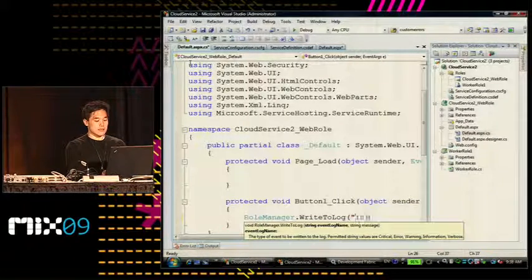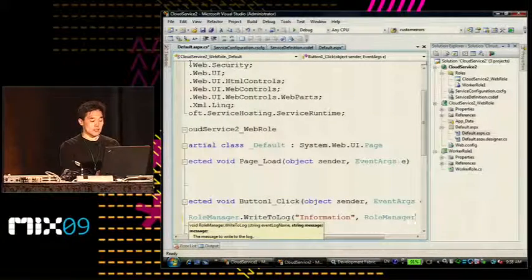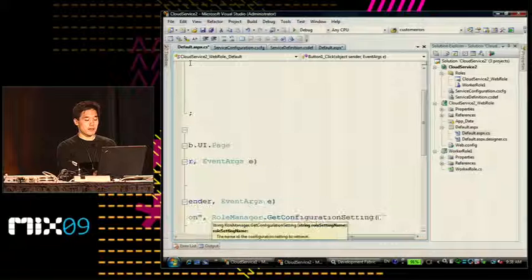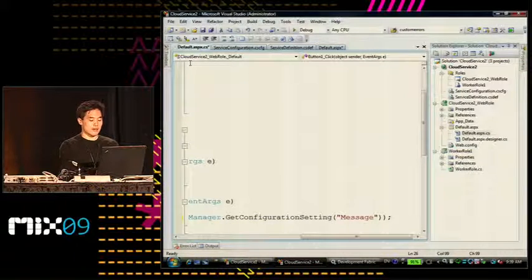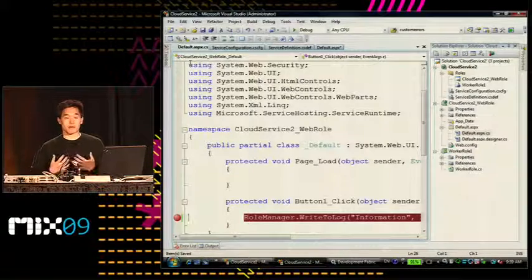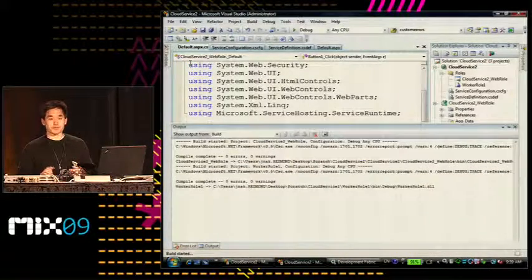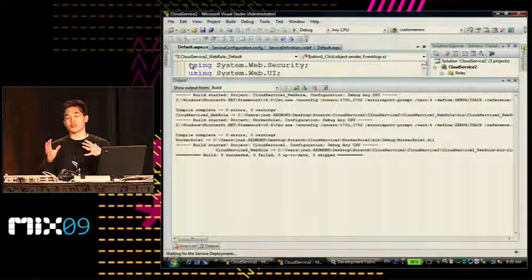So for the sake of this demo, I'm just going to use information. And then for the second parameter, which is the actual message, I'm going to show this get configuration setting API, which I'm going to pass, hey, give me that message setting that we just talked about, which is just a string. And I close that off, and I'm going to set a breakpoint on there to show you what happens during debugging. Okay, so I hit F5, and a couple things are happening here under the hood. One, if the development storage isn't running, and the development storage is a local simulation of the storage API in the cloud of Windows Azure Storage.